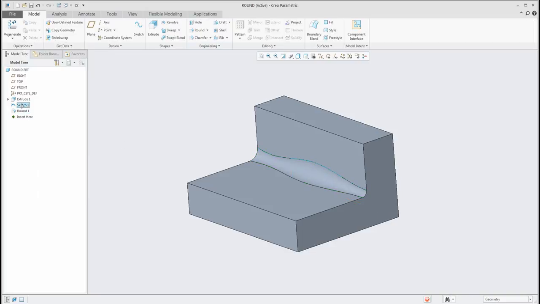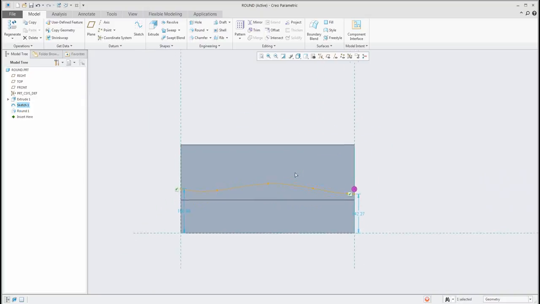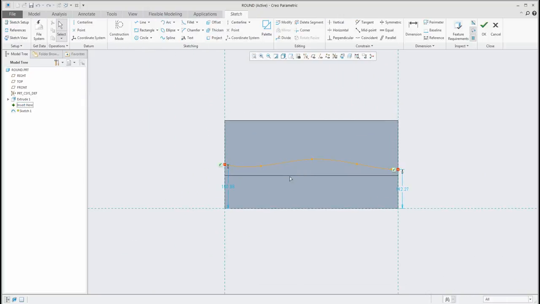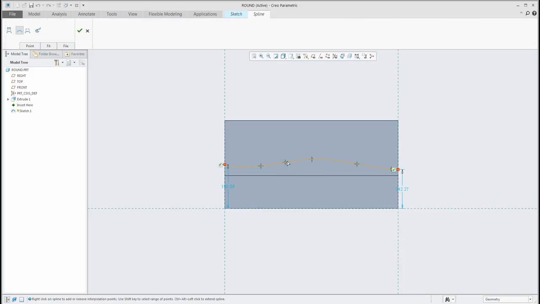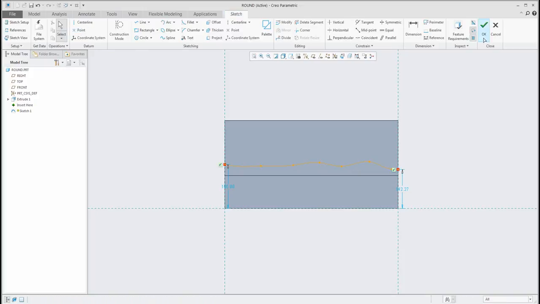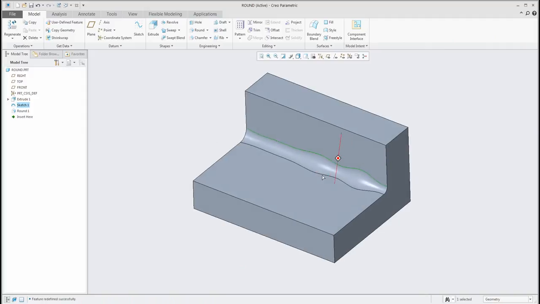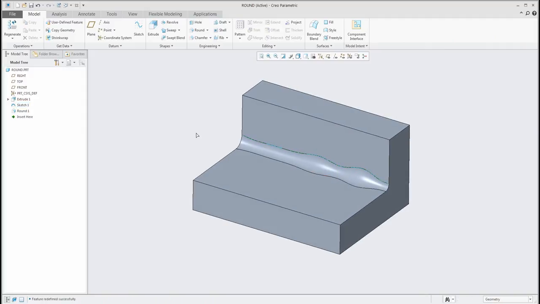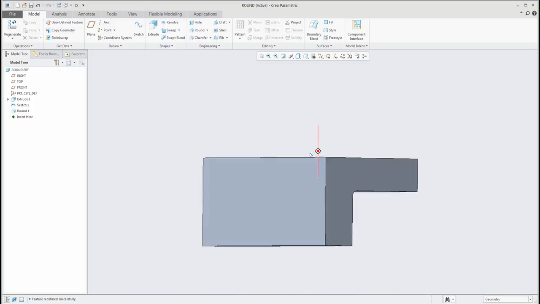I will go back in my sketch and change the shape a little bit. So I'd like to change the shape of my spline. You can double click and use add point, and you can move, add or remove the points. And if I click OK and OK, the system will create a variable round for me based on the curve. Okay, this is the first example of how you can use the variable round.